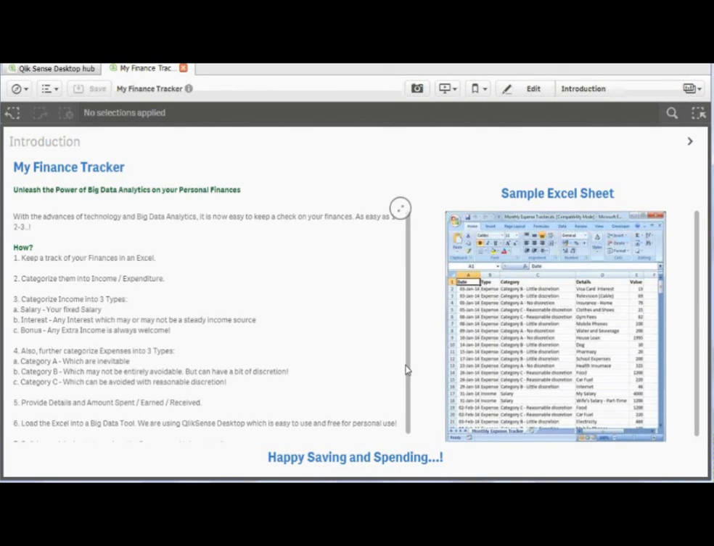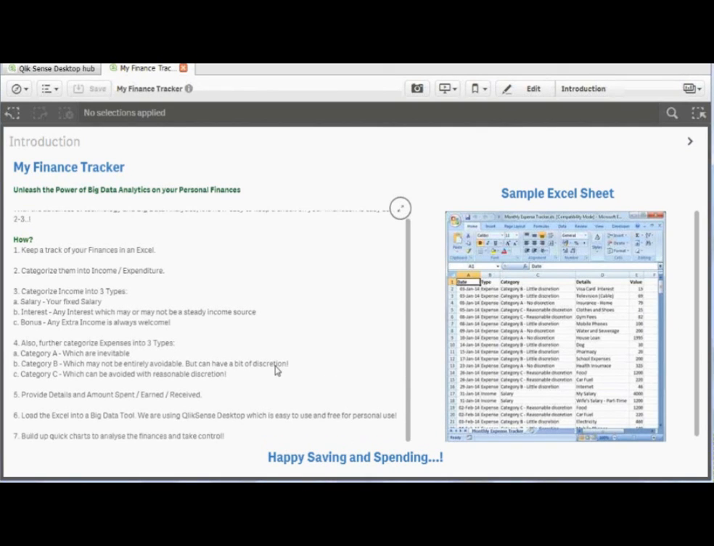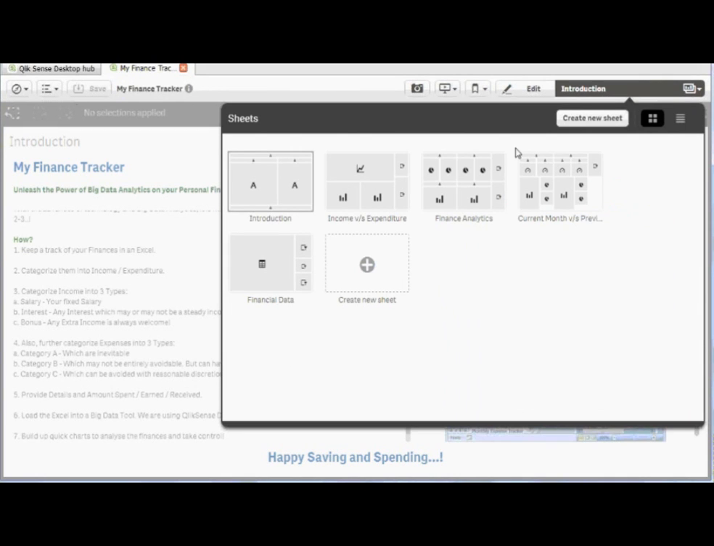Then you can use a big data tool to load this Excel and do all sorts of analytics. We are using here ClickSense Desktop, which is very easy to use and free for personal use as well. So you can build up quick charts to analyze the finances and take control. So what all dashboards you can build up is something which we will show you today. So we over here have 4 dashboards.